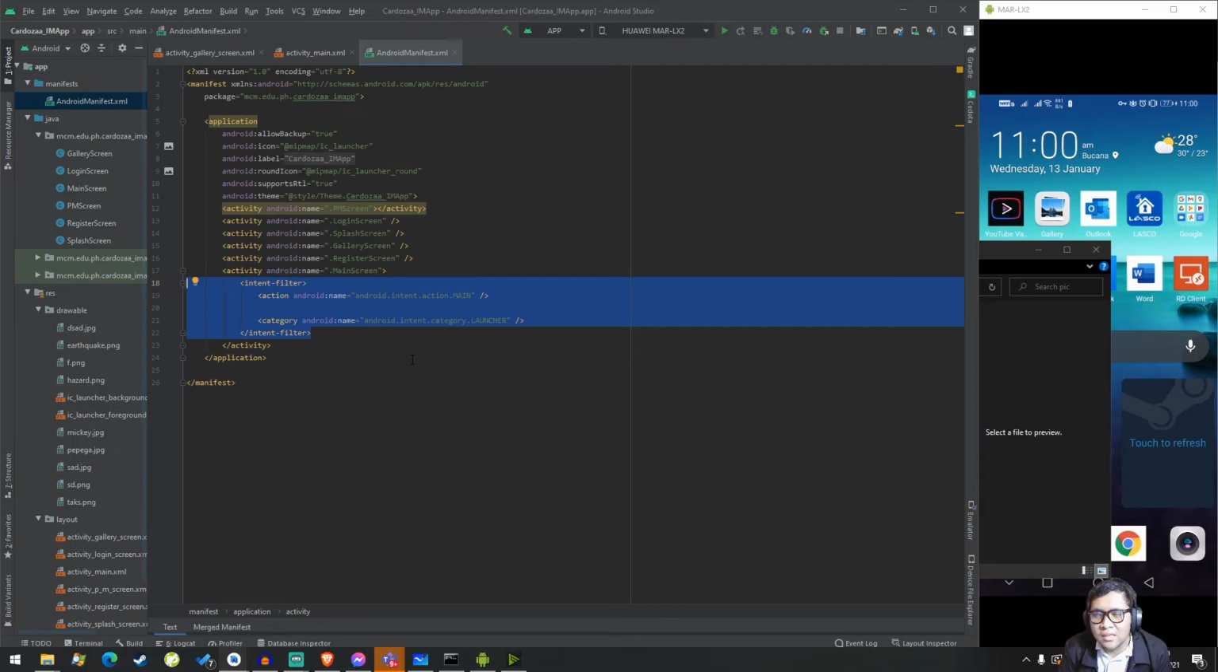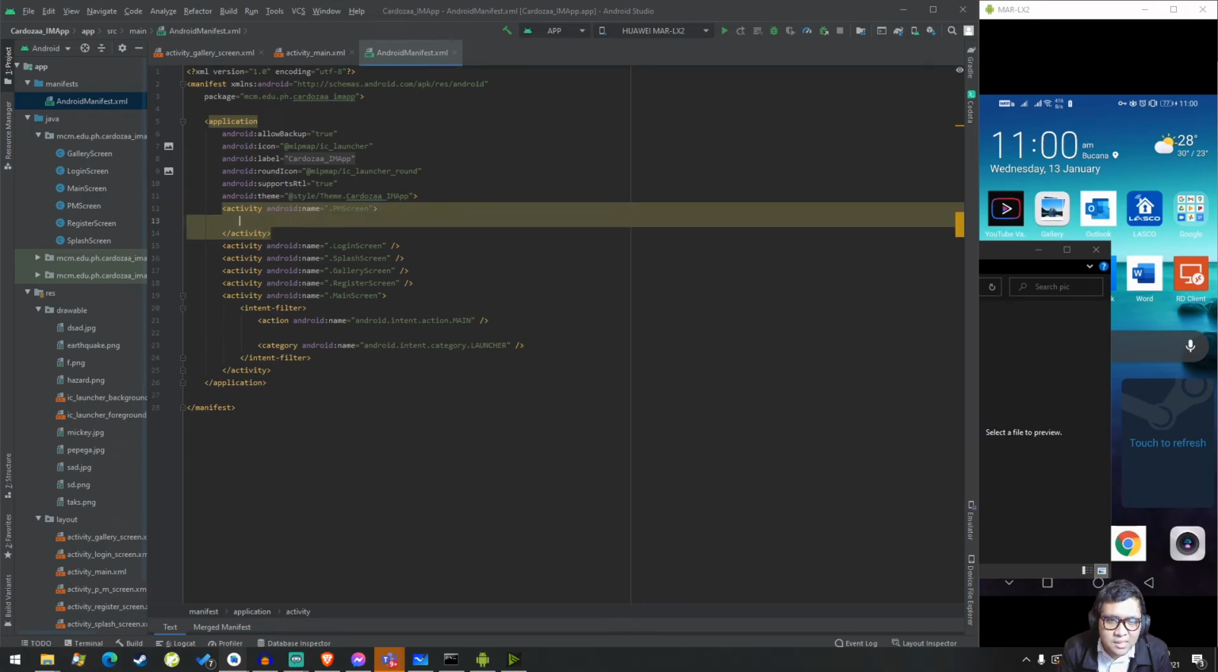If it's the same with you, intent filter, then go to each of these activities. As you notice, there are activities here. For example, this PMS screen. Let's add the code here for the intent filter.